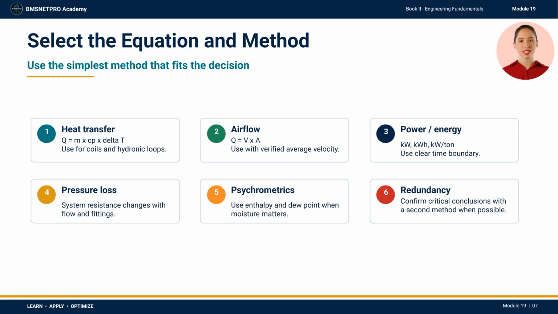The best equation is the one that fits the decision, the boundary, and the evidence. Do not make a calculation more complex than necessary, but do not oversimplify when the decision is high impact. Coil review may use water side and air side heat transfer. Airflow review may use duct area and average velocity. Plant review may require kW per ton and total plant boundary. Moisture problems may require enthalpy or dew point instead of dry bulb temperature. When the consequence is significant, confirm the conclusion with a second method if possible.